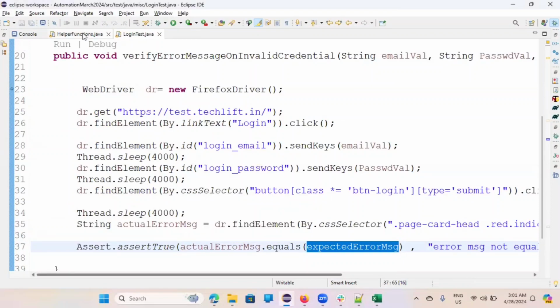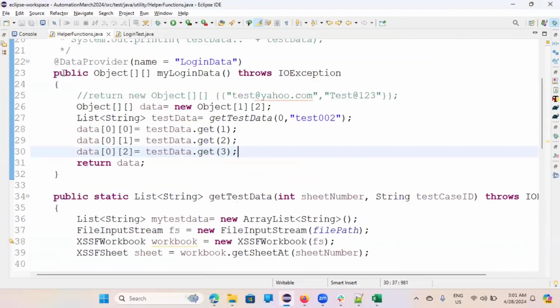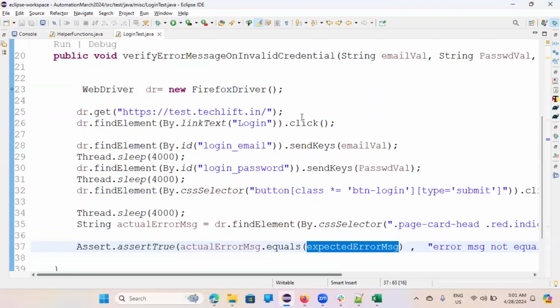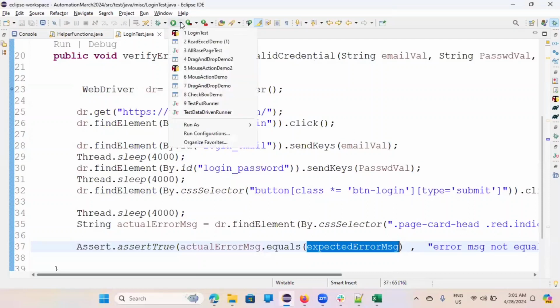Let me save this. Now, if I run this, all the data will flow from the Excel sheet to the test case. Okay, let's run this.